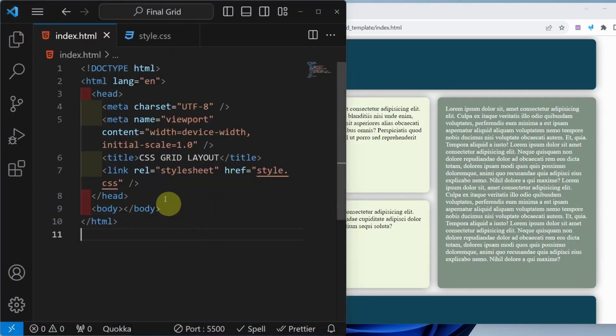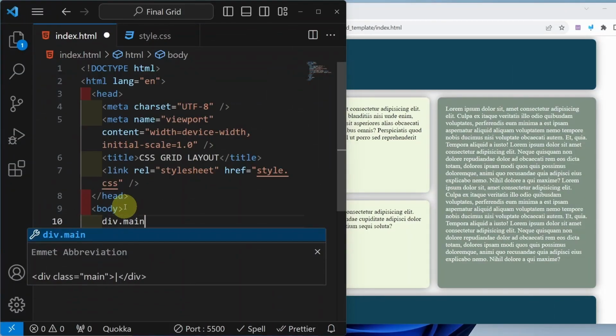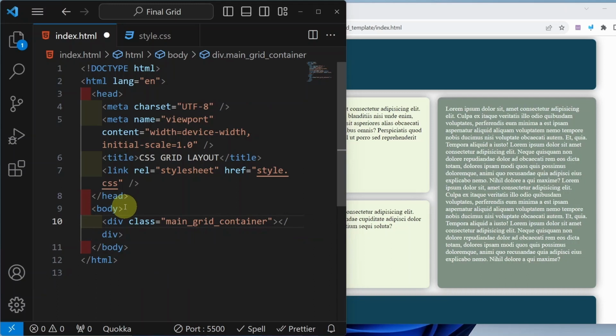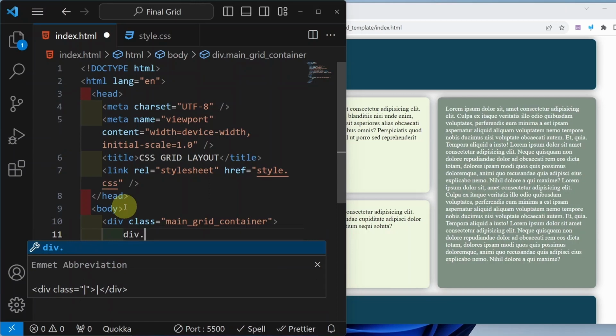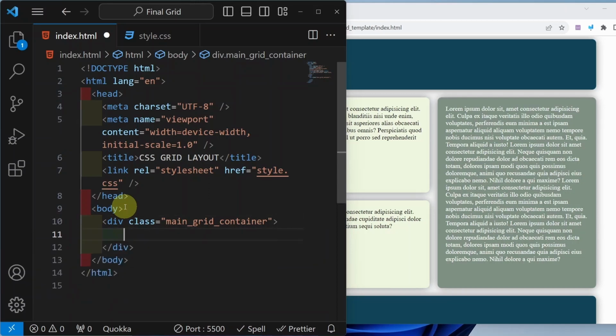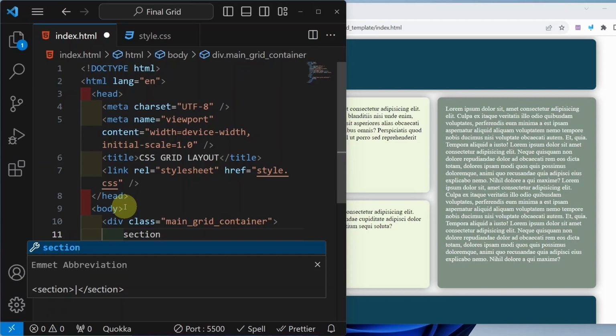I will come here. This is my index.html file in which I have linked the CSS file. Now inside body, I will give the class name as main grid container. Inside this, I should be having 7 grid items. For all of these, instead of writing div, we can just write section, or you can give article, whatever you want. You can give semantic HTML element tags. Section, and for all of these, I am just going to give grid items, 7 of them.